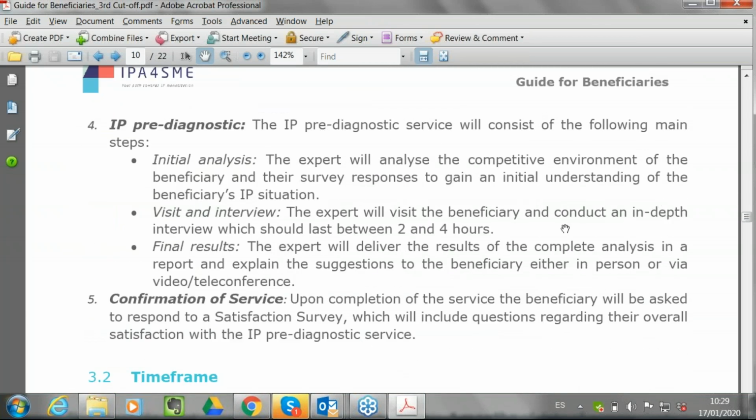Just to give you a brief overview of what it consists of, there's the initial analysis. The expert will analyze, of course, the self-assessment survey that you filled in, and prior to the visit, the expert will analyze the competitive environment of your company and the survey responses, in order to gain an initial understanding of the IT situation in your company.